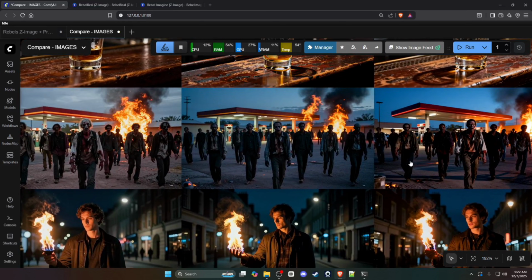Here we have a zombie scene. So the base model executed really well. The Rebel Imagine did a good job. I just was expecting a bit more pose difference between the characters, not for them all to have the same angle walking, but I didn't prompt for it.